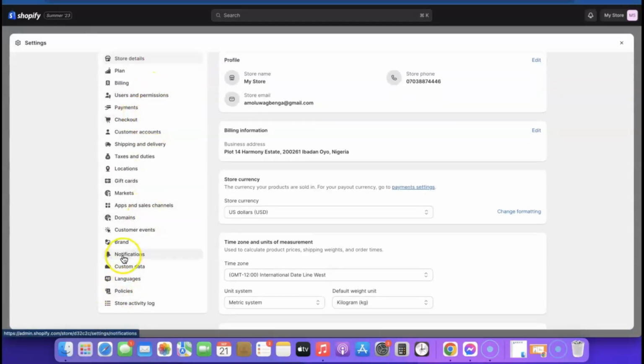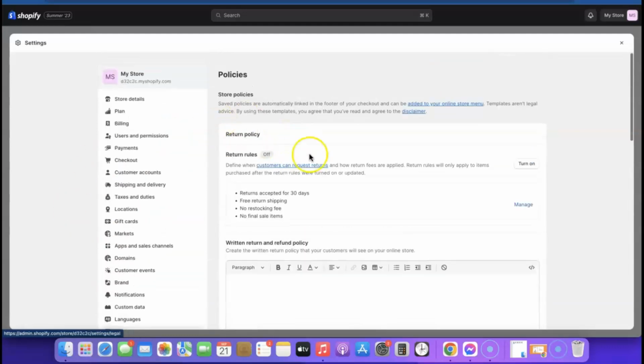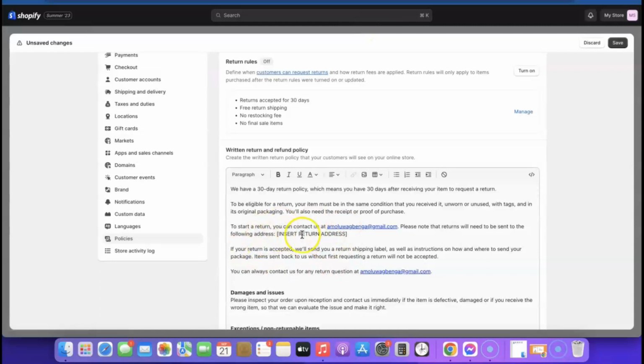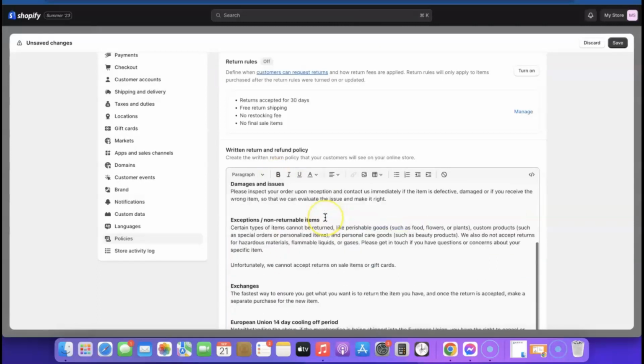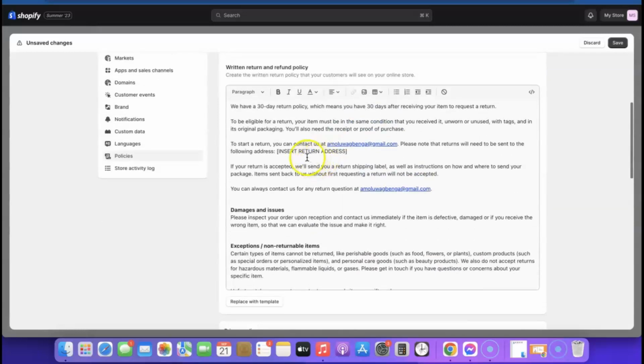So this is policy. What you want to do is generate the policy that is going to be at the footer of your website. Just click on generate from template. Once you click on generate from template, add your own email address, and there is some text you want to remove there. From this insert return address, you want to make sure this is not there. You can either add your address there or remove it.